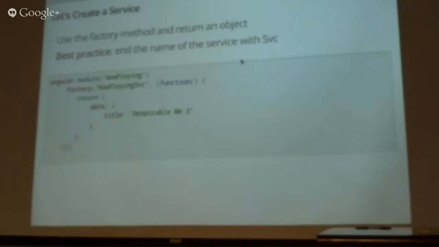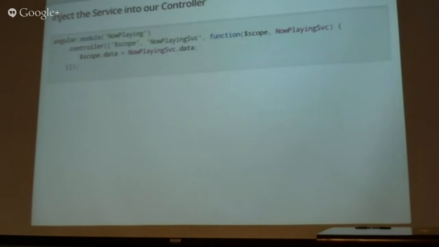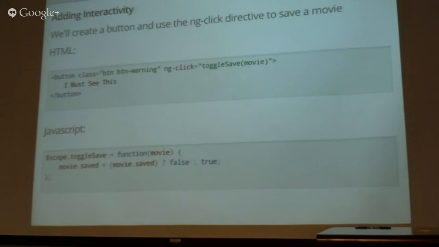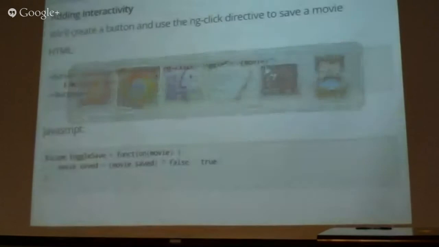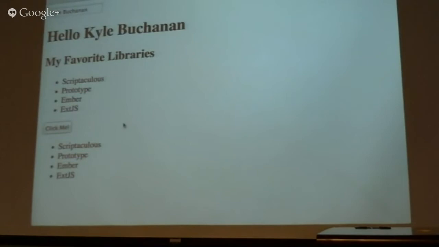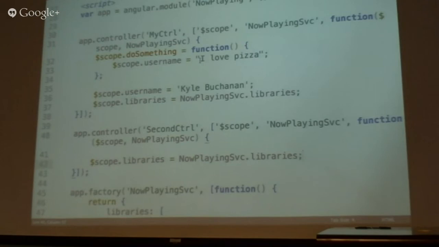All right, so we created a service. We injected the service into our controller. We already did this one, interactivity. Let's touch on this one. Let's add some interactivity to the actual service. So within this, if you remember, I've got this button that says click me. If I wanted to update the service, and you can see the data actually update on both controllers. So instead of working with scope.username, what I'm going to do is maybe we'll choose service.libraries. Let's grab the third one. Set that equal to, we'll go with booty.js.